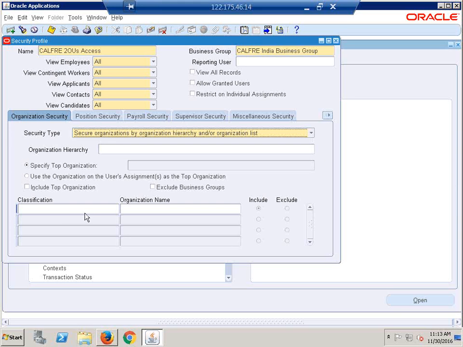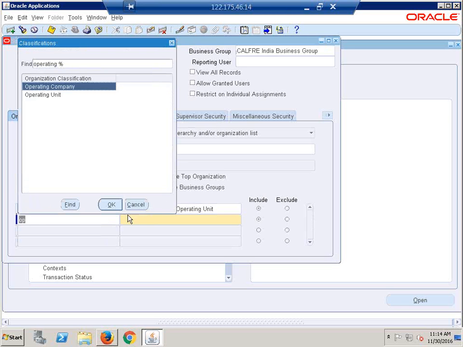Now, what do you want to list, what do you want to group? The classification is selected as operating unit. Okay, give the name and select your business group. Select security type as secure organization by organization hierarchy or organization list, and classification. What are you going to group? Operating unit, right? So select classification as operating unit. Then select organization name, nothing but the operating unit name. Here, say call free Hyderabad operating unit.